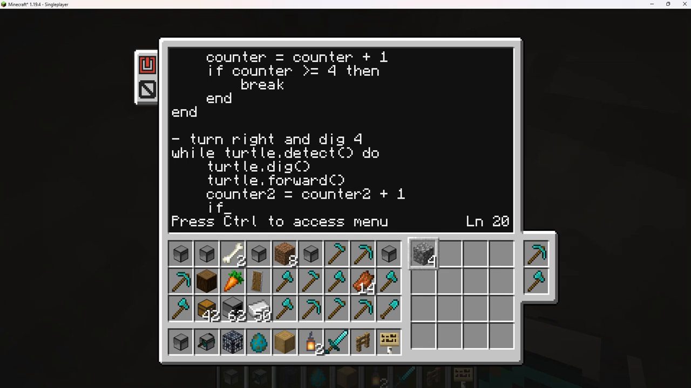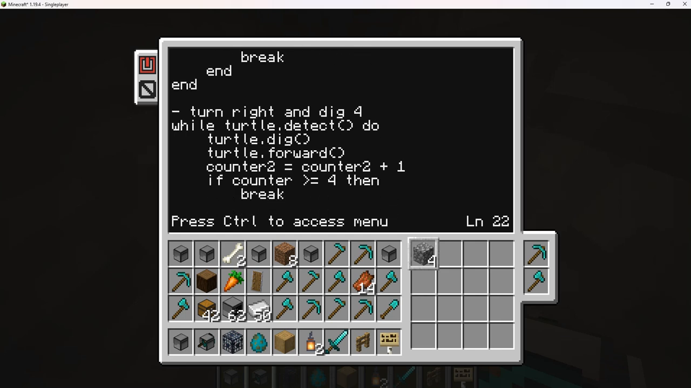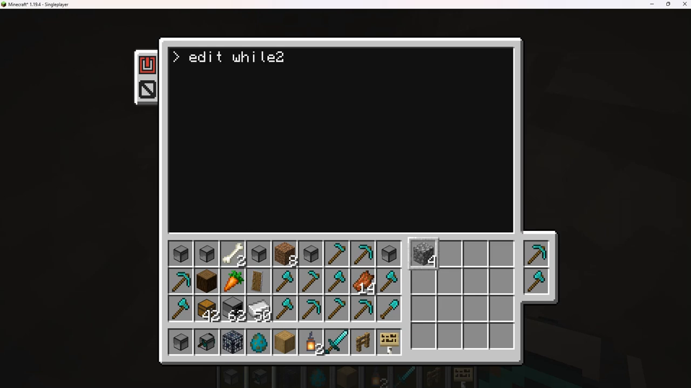Then if counter2 is greater than or equal to 4, we can make it a different length, so don't worry about that. Then break. We get out of that. And let's control save, control exit, and run this.